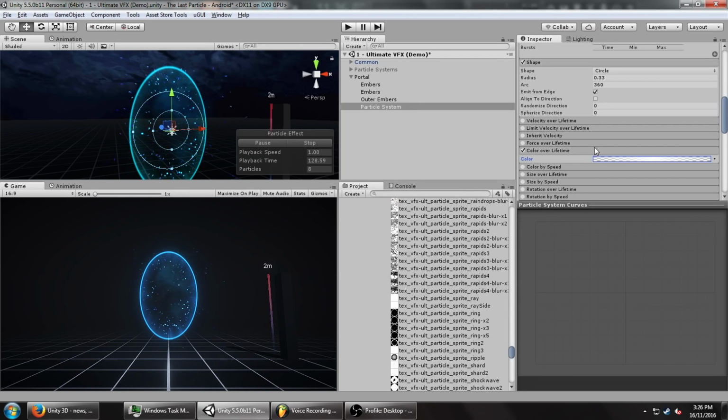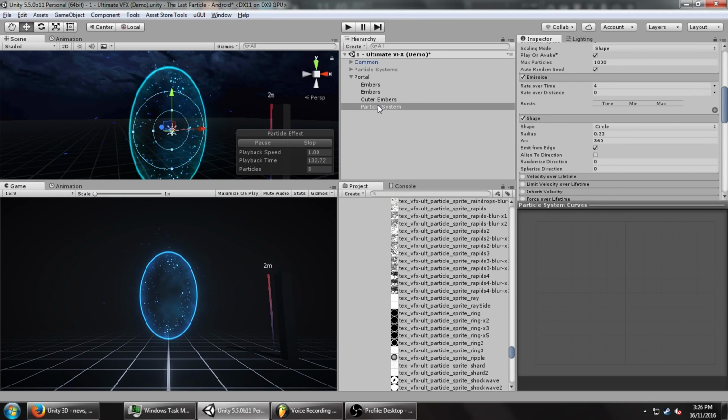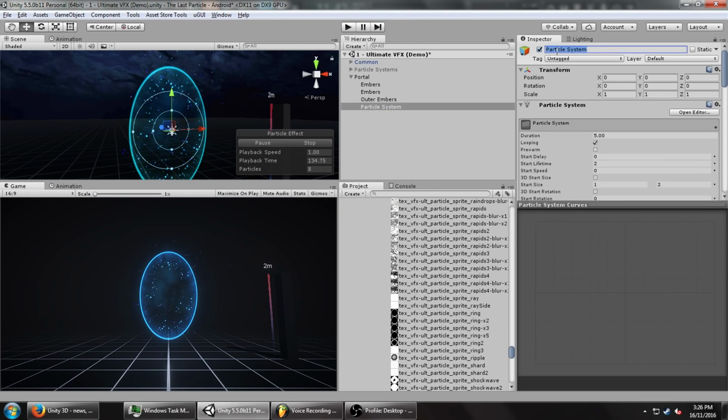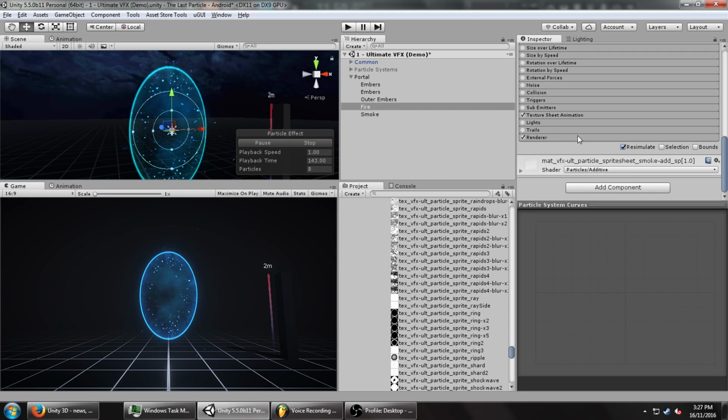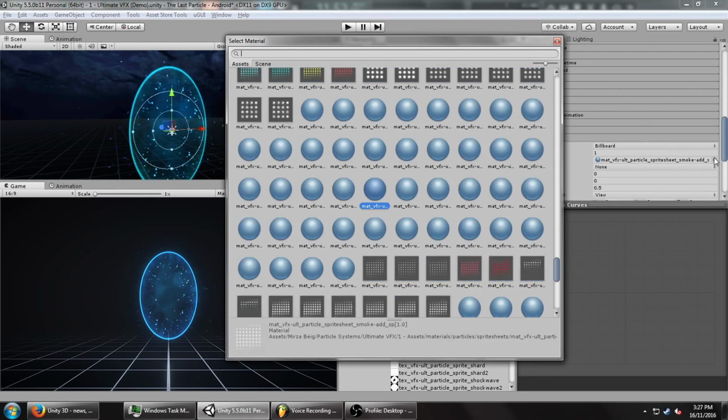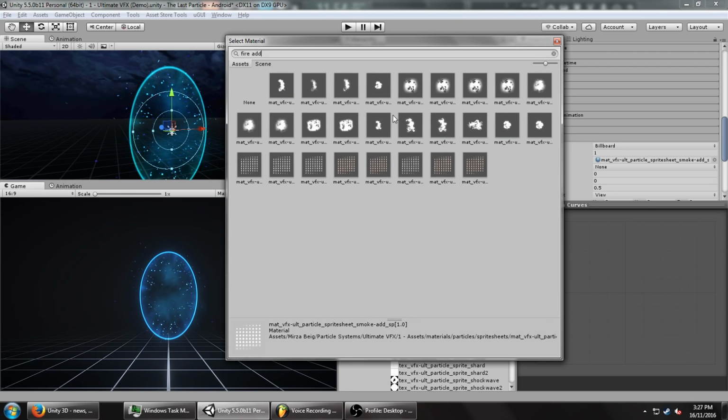Okay, so we've got our basic fill there. Yep, that looks good. And we'll just call this smoke. Next we're going to choose, actually we'll just move this up here, and we'll call this one fire. Okay, so right now it's doing something similar, but we're just going to look up fire add. And we're going to choose this texture right here.